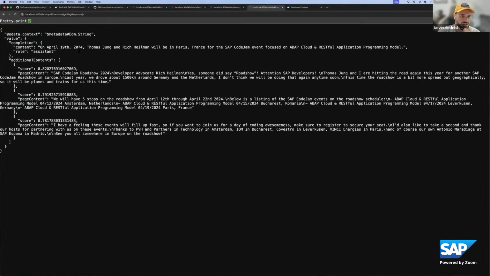And if we print that now, we see up here, on April 19th, 2024, Thomas Young and Rich Hyman will be in Paris, France for the SAP CodeGen event focused on ABAP Cloud and RESTful application programming models. So yay, we got the right answer back. Down here, we see additional contents with scorings, and we see that those answers are not really correct. So it creates all the answers and it creates scorings on those answers, how correct they might be. As you can see, up here we get the one which is correct, and the lower the score, the more incorrect it gets, I guess.